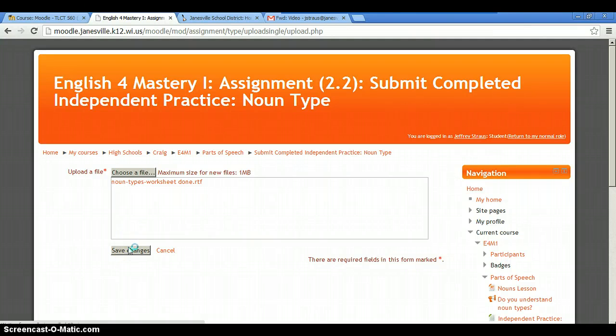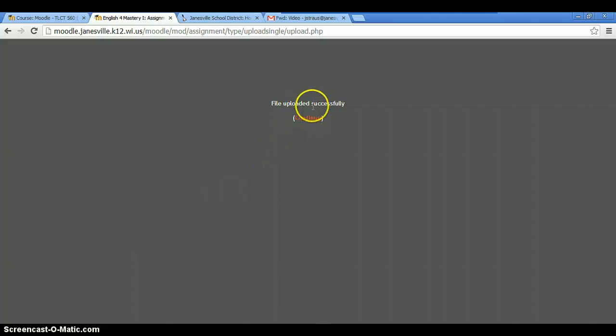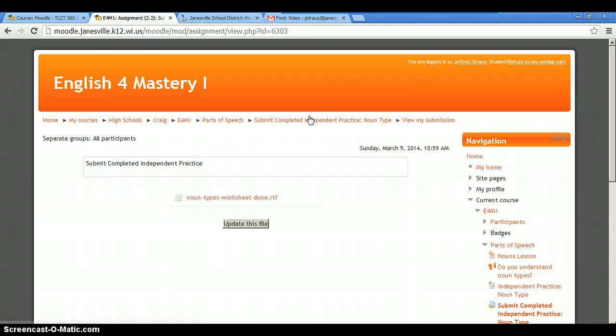And I click Save Changes. The file uploaded successfully. I click Continue. And then there it is. Okay, if you ever think, oh, I messed up on something, you can always update the file and do that same thing again. So I'm going to go back to the parts of speech again.